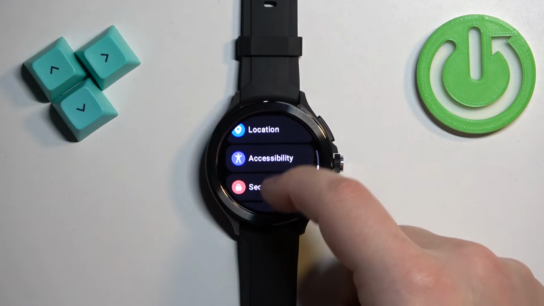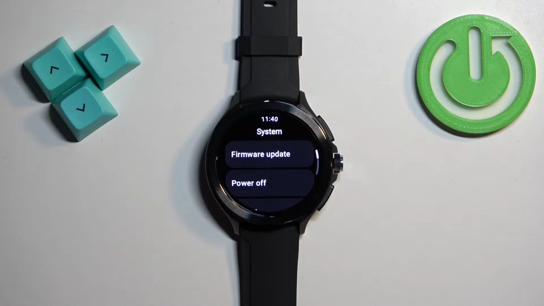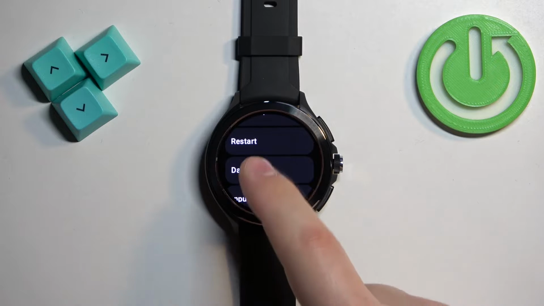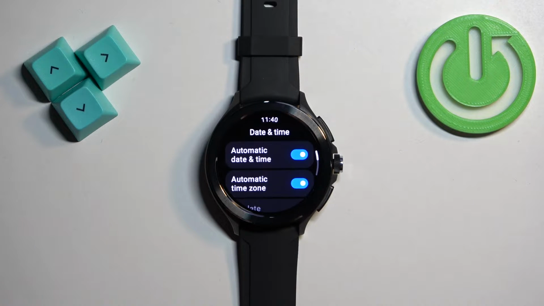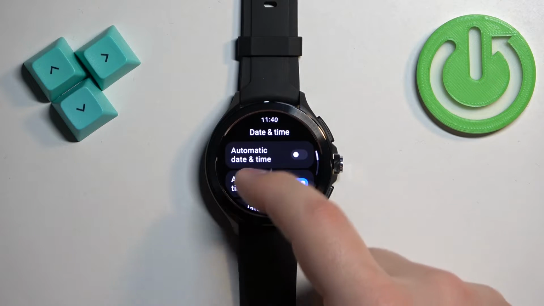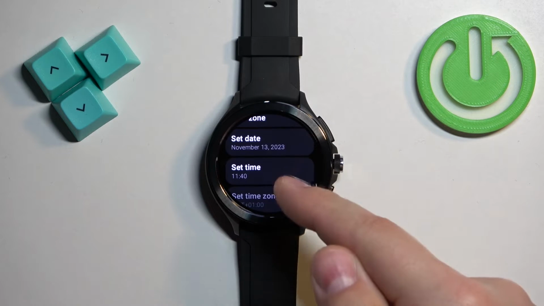In settings, scroll through the menu, find the system option and select it, and here find the option called the date and time, and once you find it, tap on it to enter. And now if you want to change the date and time manually, you will need to turn off the automatic date and time. Then you can scroll down, and here we can tap on set date or set time.